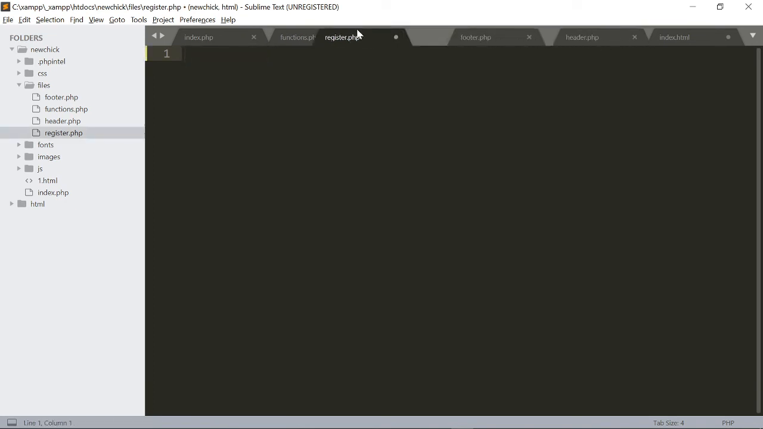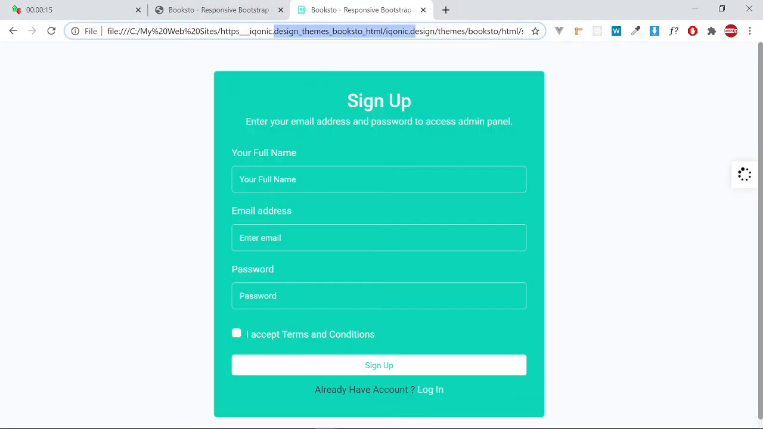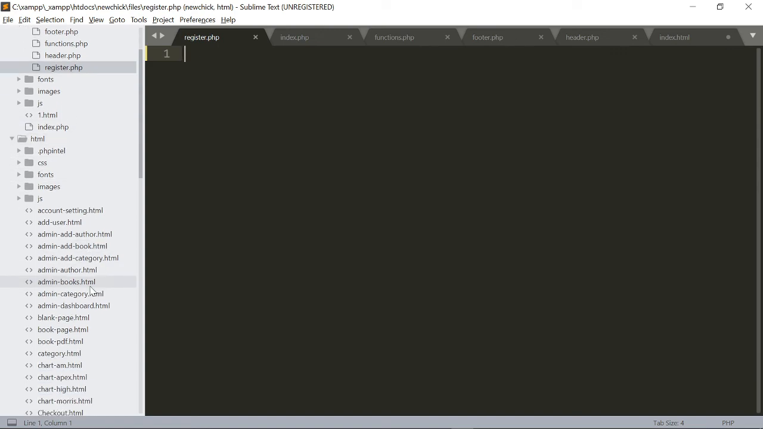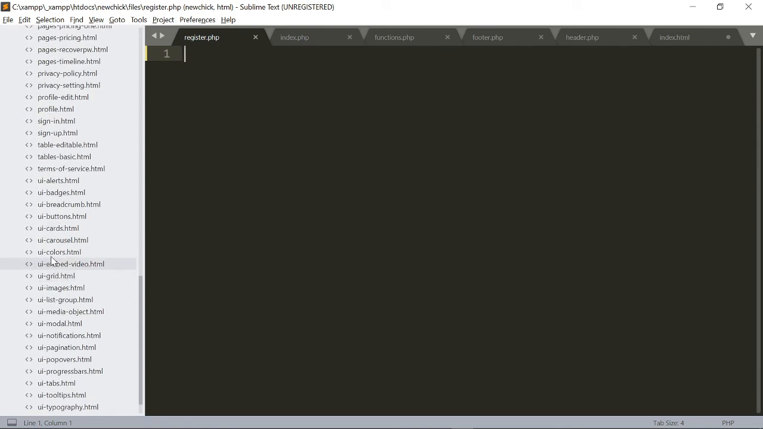To get this register.php, it is simple. You just see in your template where it is, under HTML, under signup.php. You see, I dragged and dropped here the template itself. So I'm just going to look for the file called signup.php.